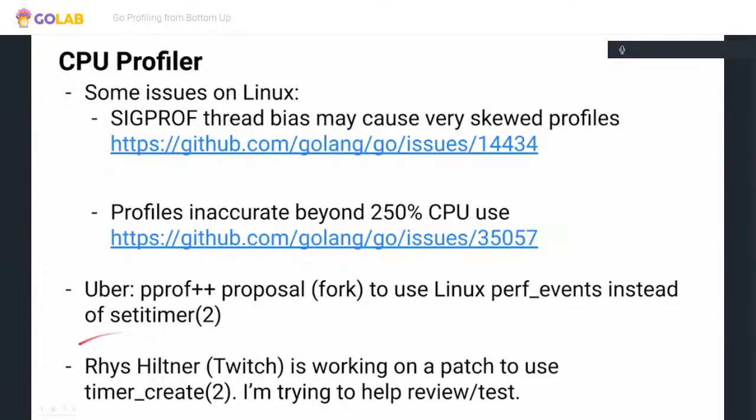Another effort that's in progress is Rhys Hiltner from Twitch, who is working on a really nice patch to use timer_create to fix some of these same issues. And I'm actually involved in trying to help a little bit with reviewing and testing this patch. So hopefully this one has a better chance of landing, but it's still early days as well.